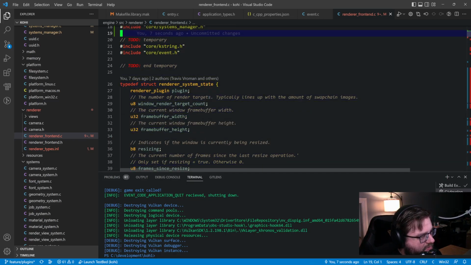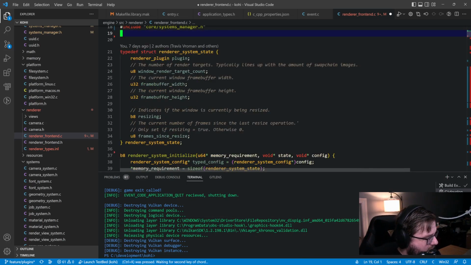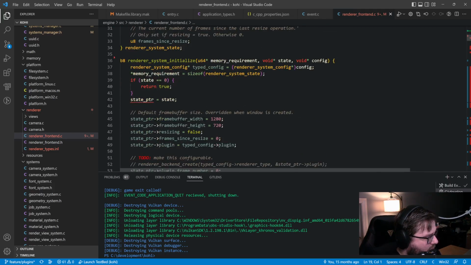Speaking of which, I have some temporaries here. I don't think I'm actually using this anywhere. I don't think I'm using string anywhere in here, and I don't think I'm using the events either. I'm not. Okay, so let's get rid of this temporary code, because I don't think I'm using that anywhere in here anyway. Okay, so we got rid of our static state pointer.